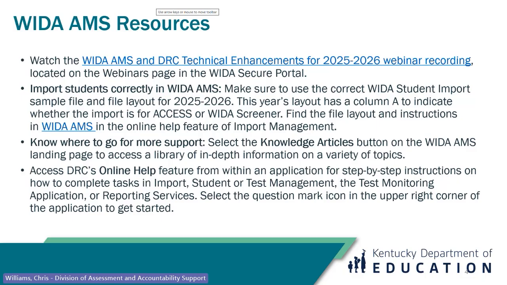Also, you'll be able to import students correctly in WIDA AMS. There's a file layout in 2025. This year's layout has column A to indicate whether the import is for Access or WIDA Screener. And then find the layout and instructions in WIDA AMS in the online help feature of the import management, and we'll show you where that is too.